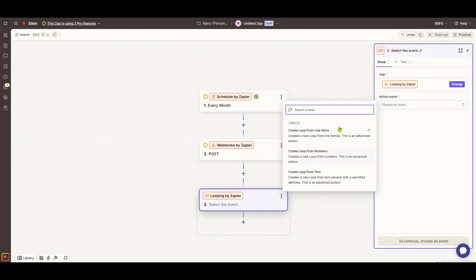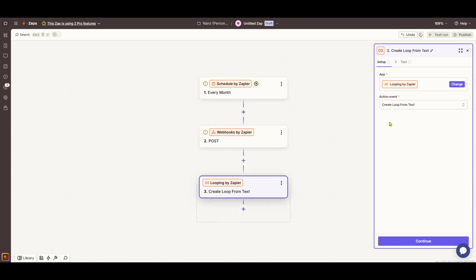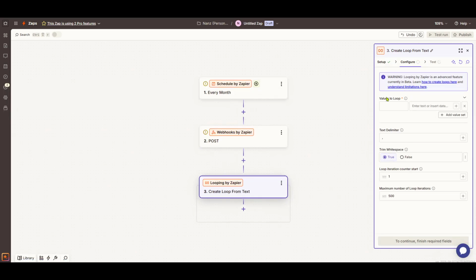Choosing this option will allow you to set up repeating actions in your Zap, which can be particularly useful if you need to process batches of information or perform repetitive tasks efficiently. This feature can be a real time saver when you have lists or sets of data to work through. Once you select Looping by Zapier, you'll be prompted to configure the loop to match your workflow requirements. Be sure to adjust the settings based on your specific needs so your automation runs smoothly.